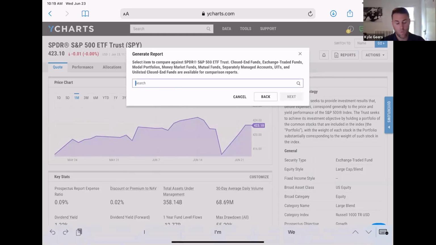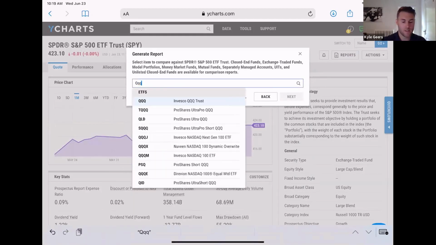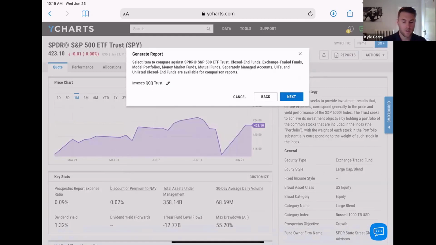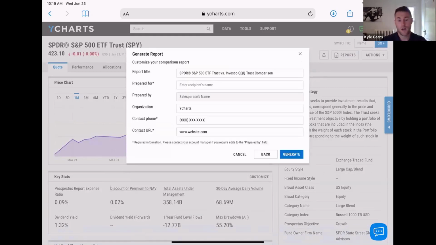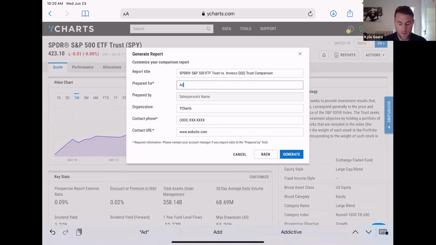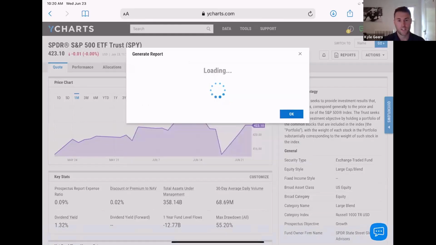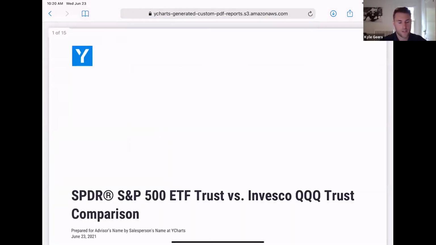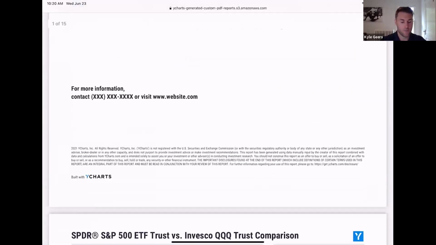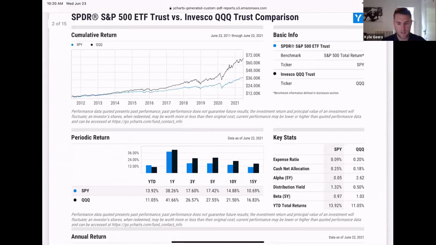Now it's going to ask me which competitor I'd like to compare against. We'll add QQQ in there, click next, and here we're prompted to add in cover page data. So we can add in the advisor's name. Your name is going to populate in the prepared by field. Your organization can be added, your phone number, as well as the URL. The URL is just a website for more information on the fund or fund family. And then if you click generate, that's going to produce the report for you. So you have this very nice, clean looking PDF that you can kind of skim through and display to the client.